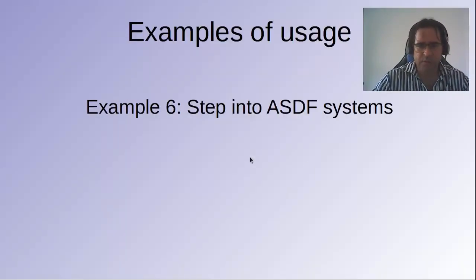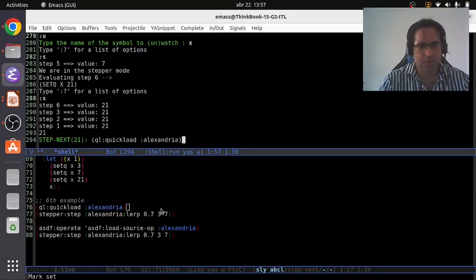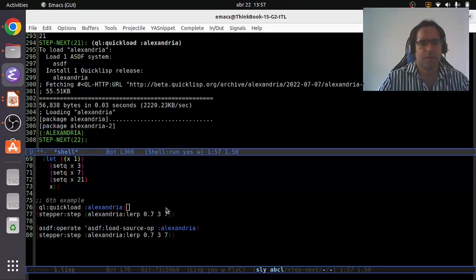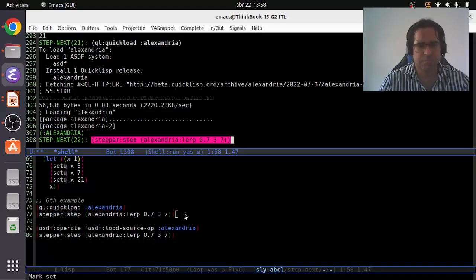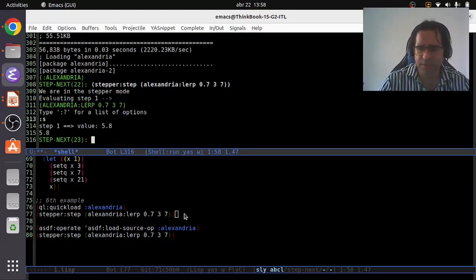For the final example, I'll be showing how to use the stepper with ASDF systems. For this example, I'll be loading Alexandria with Quicklisp. Let's load Alexandria. If we try to step into, let's say, the function lerp inside Alexandria, you will see that there was almost no stepping, and that's because our stepper is not designed to step into compiled functions, and that's the usual way when we load an ASDF system.